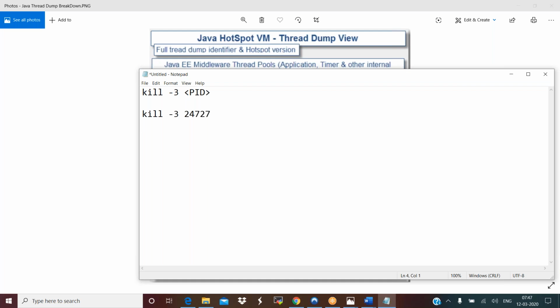What will it do now? What is this command used for? It will stop the process. No. Basically, this command is used to take a thread dump snapshot on Unix servers.